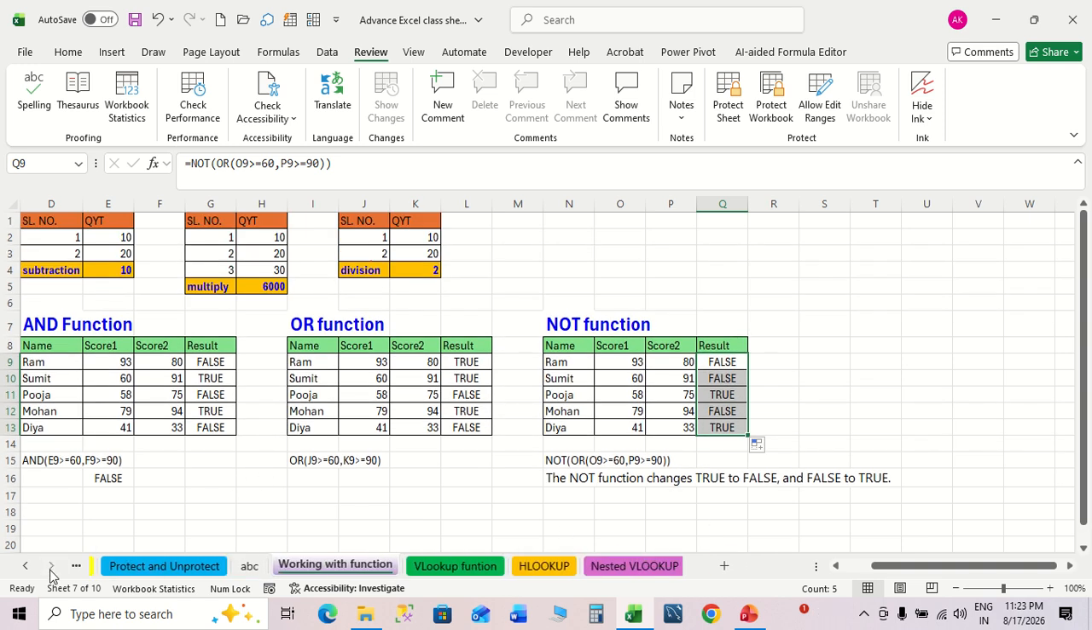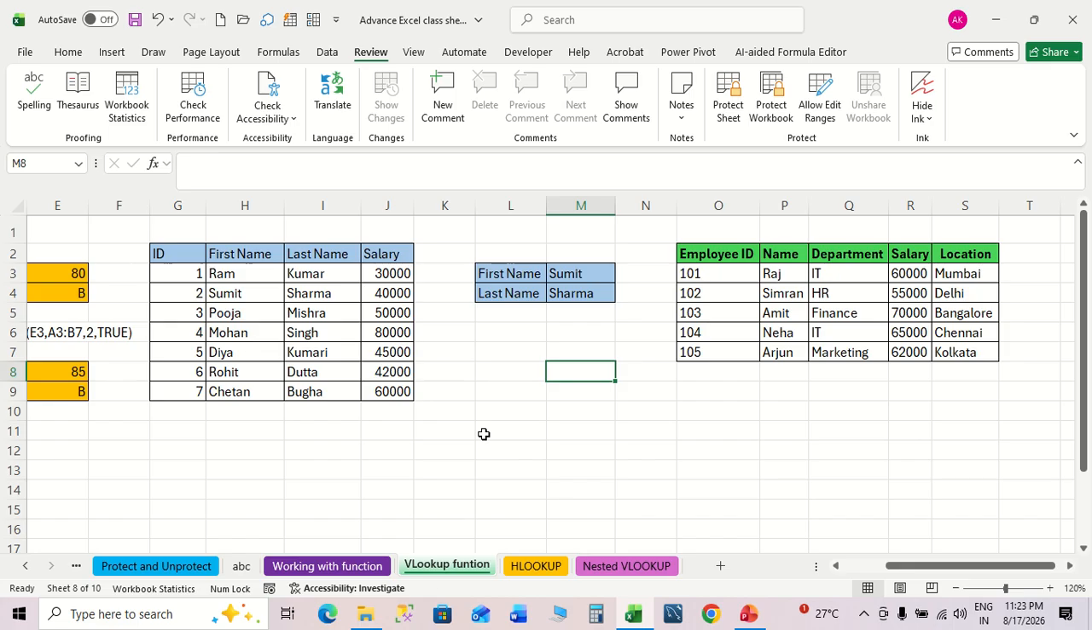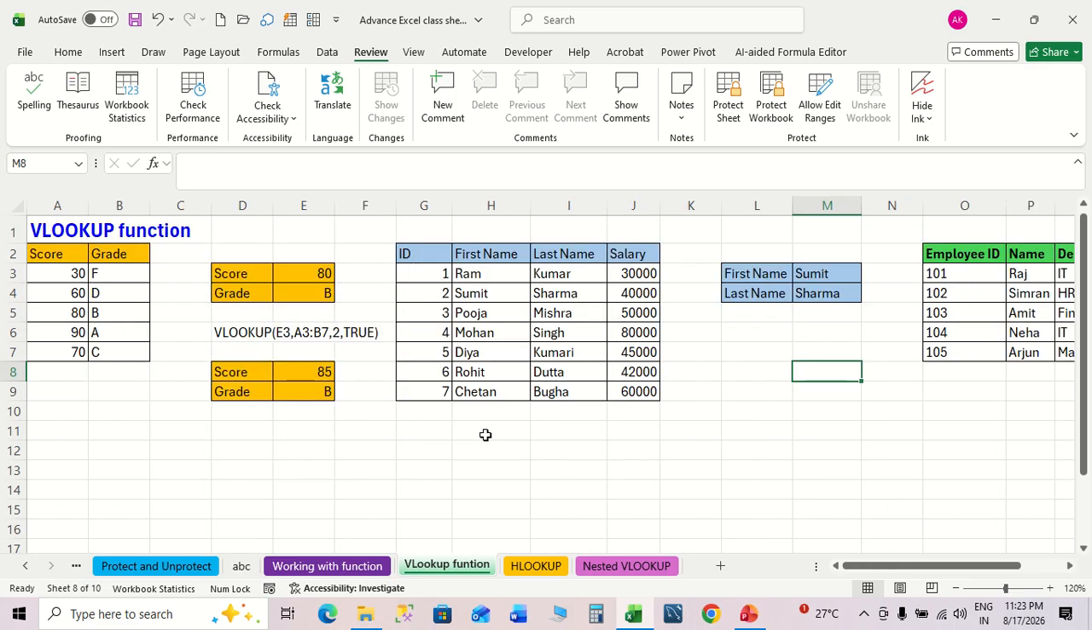Let's move to the next. Now a very important and very interesting topic, that is VLookup. Most of the people don't know how to apply VLookup. Let's practice this one. Very easy. Now let's suppose we have a table. In this table, the first column is score, the second column is grade. So if somebody gets 30, its grade is F. If somebody gets 60, grade is D. Somebody gets 80, grade is B, like this.